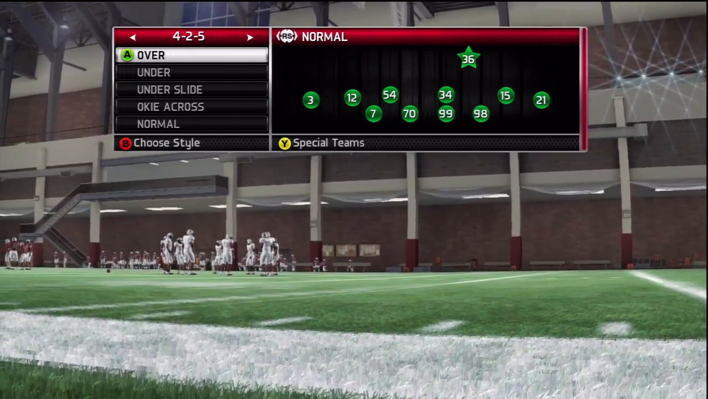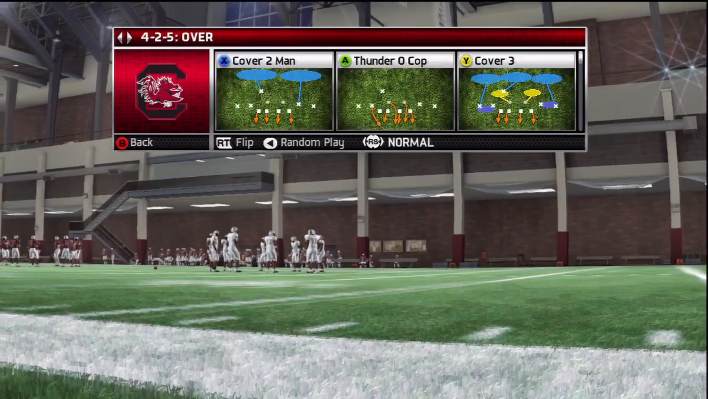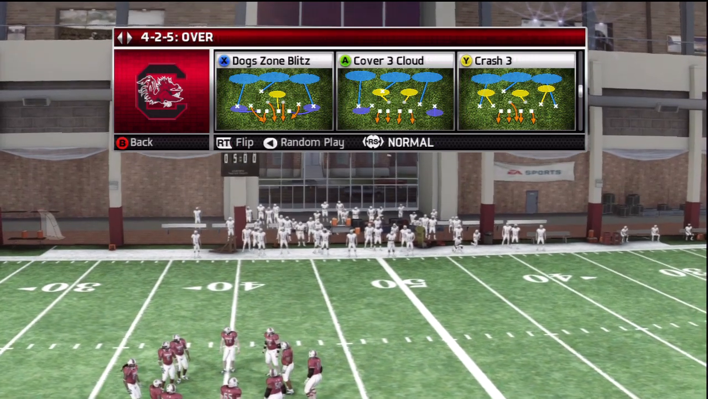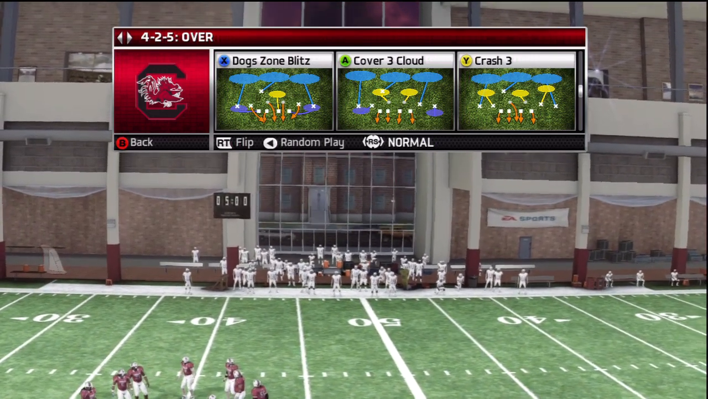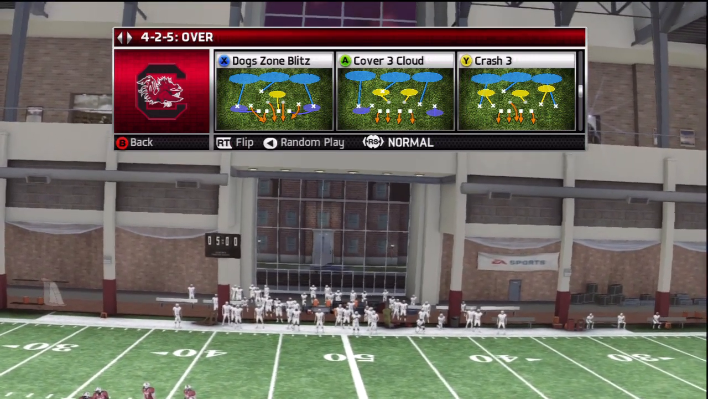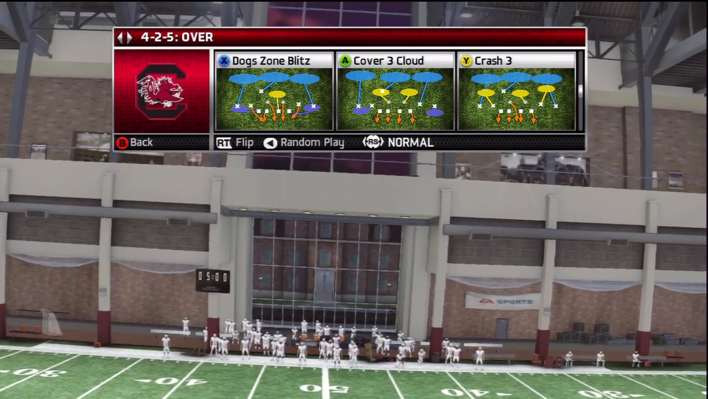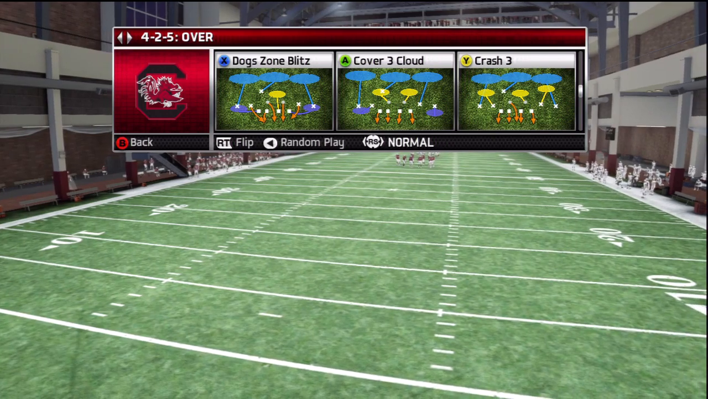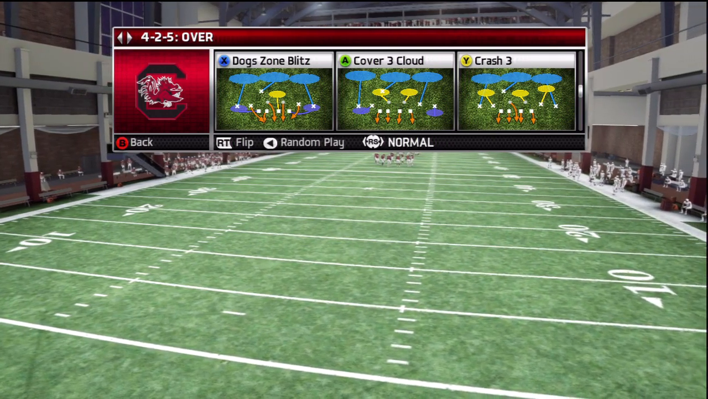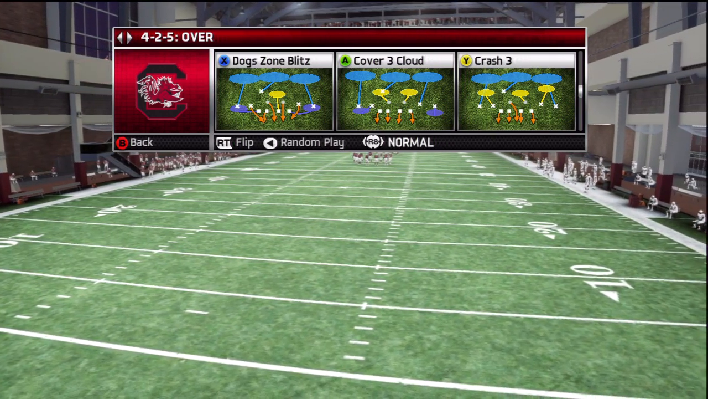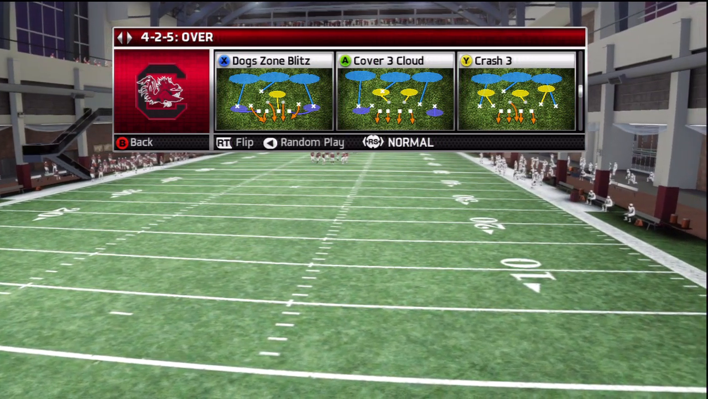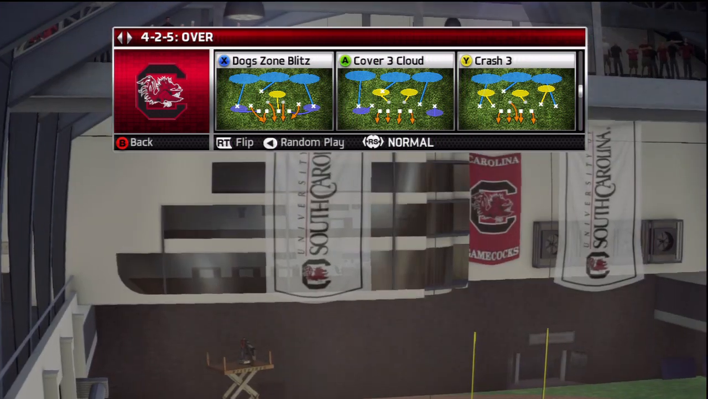We're going to go into the 4-2-5 over, and we're going to flip the play at the play call screen. The first play that we're going to be looking at is called Crash 3. Now this is a zone blitz, and effectively we're going to get pressure from the left edge, the right edge, and through the right B gap. Off the left edge we're sending only 4 people, and with the right side pressure we're sending 5, which is fine, and with the B gap we'll also be sending 5.